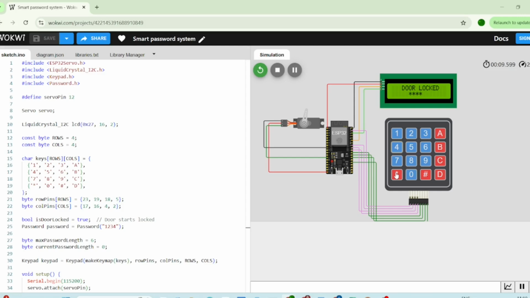1234. You will see the password is shown in star marks, and once you enter 1234, you just click on the star or the asterisk key. As you can see, the servo motor position changed to 180 degrees, and on the LCD it is showing door open. If you again press the star key, it will move the servo to the lock position and it will say door is locked.